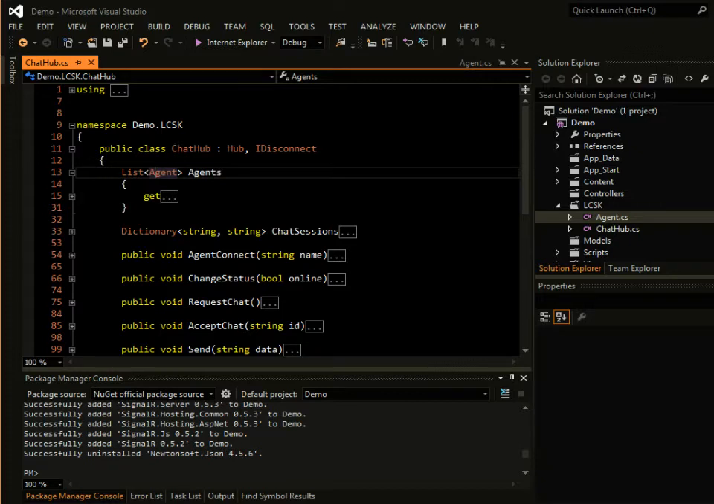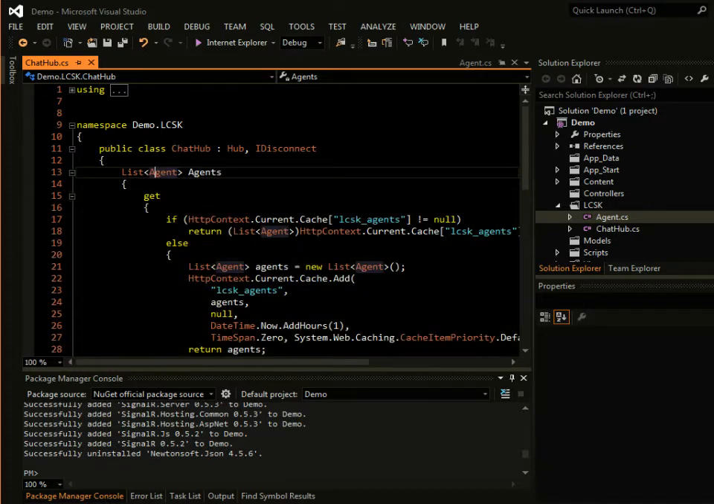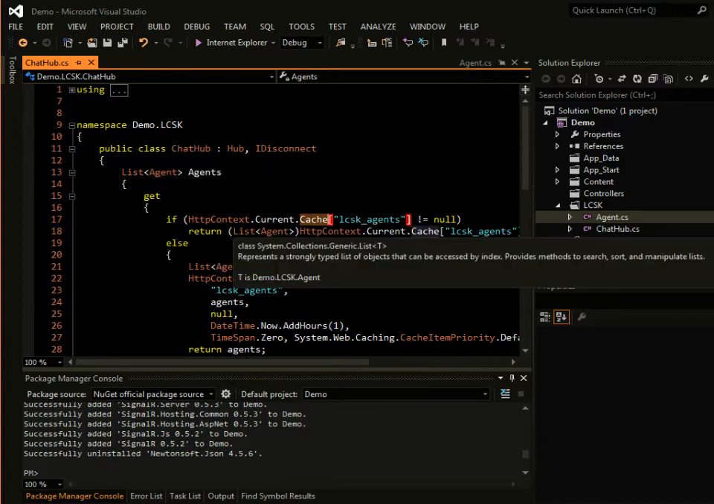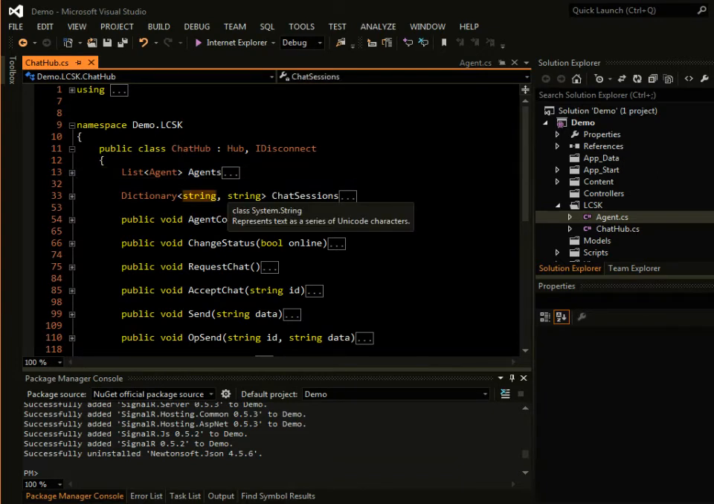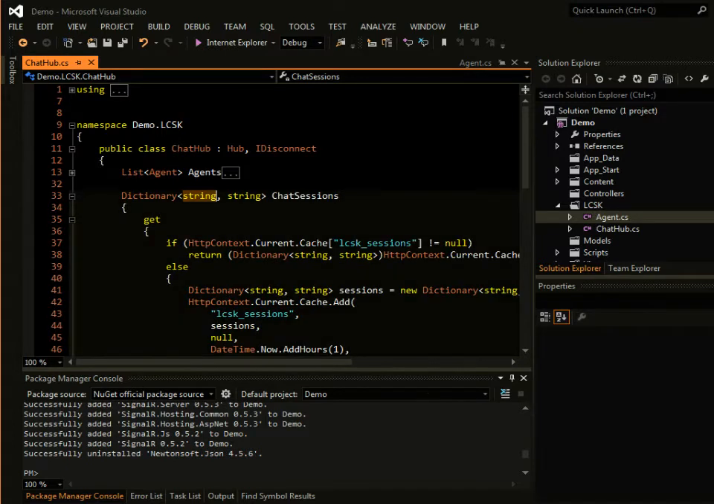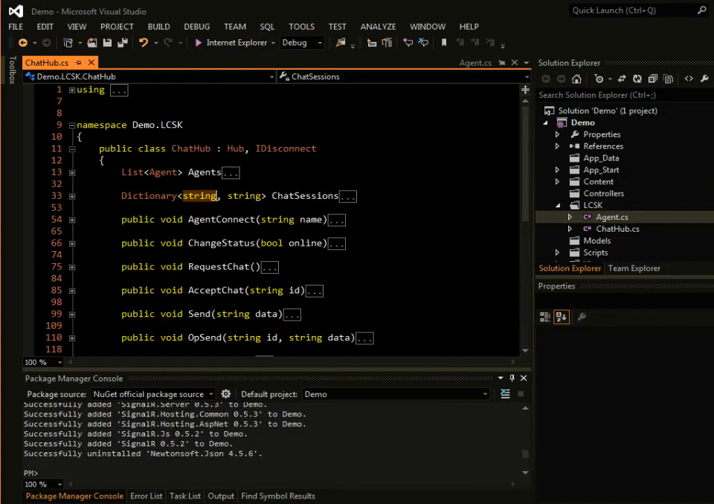I simply created a property which currently checks the cache of the current HTTP request. I've done the same with a dictionary containing two strings. One is the ID of the connection of a user, we'll see this later, and the other is the logged in agent. So this is basically a map between a visitor and the agent.